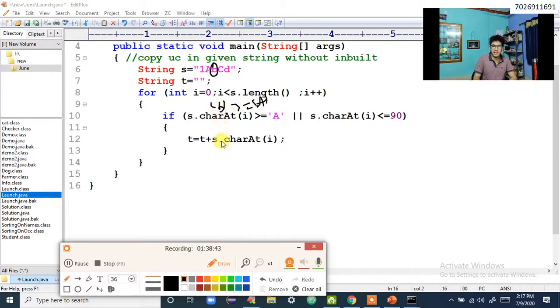Character B ASCII value is 98. Greater than or equal to A value is 65. Is 98 greater than 65? Yes, condition is true. B is also added. Okay, that's why I hope it is clear, right? Because of the OR condition here, it is added.